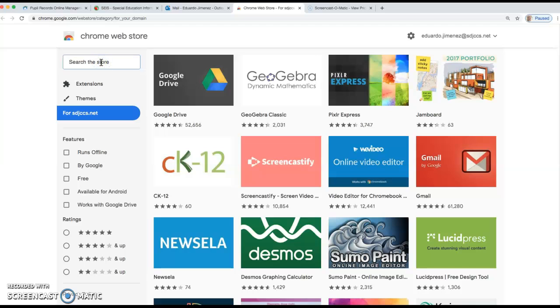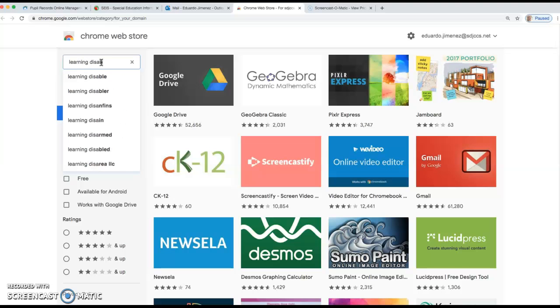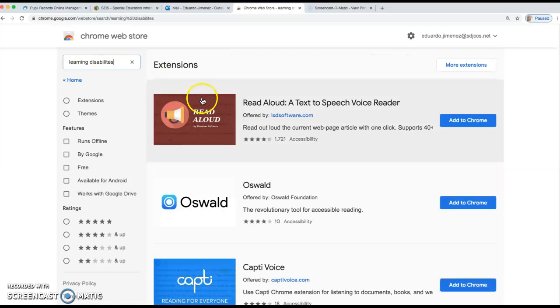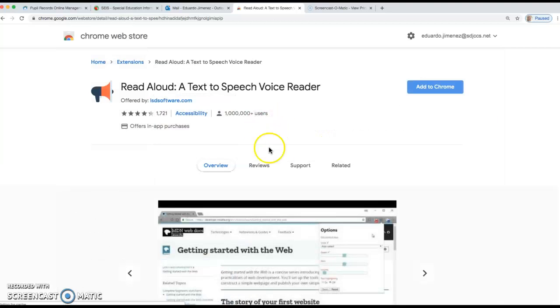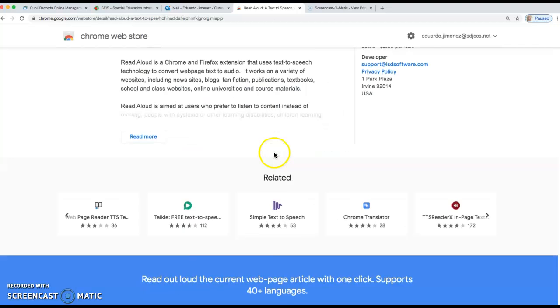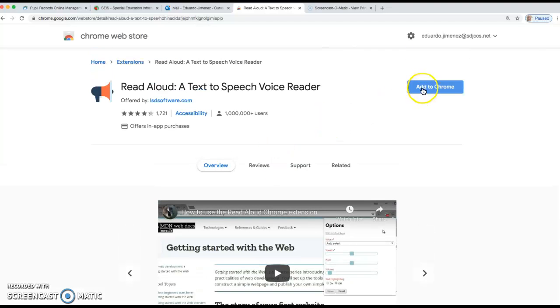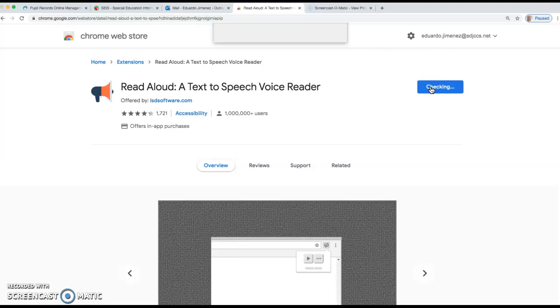I would narrow down my search by just punching in a word that's meaningful to you. That'll narrow down your search, and if you'd like to know about whatever you are looking at, just click on the link itself. It'll give you a summary of what the extension is all about. And then soon after, if you like it, just add to Chrome.